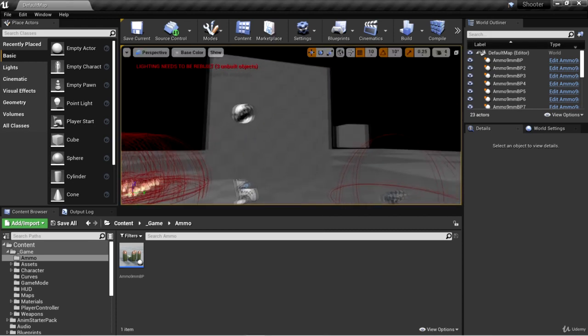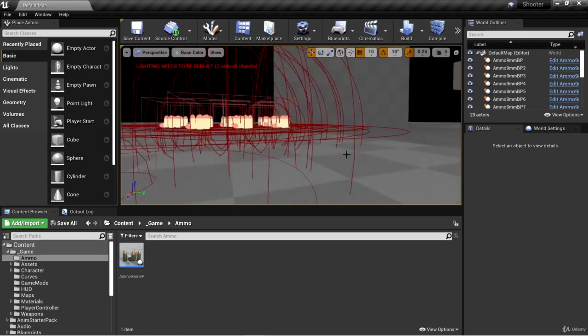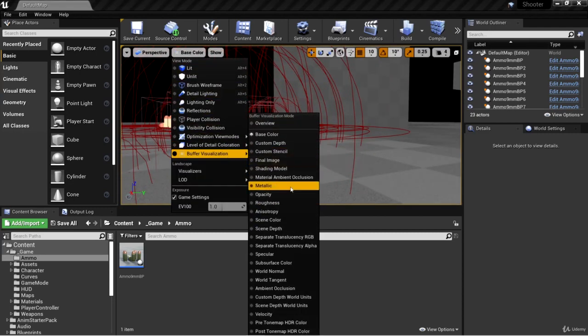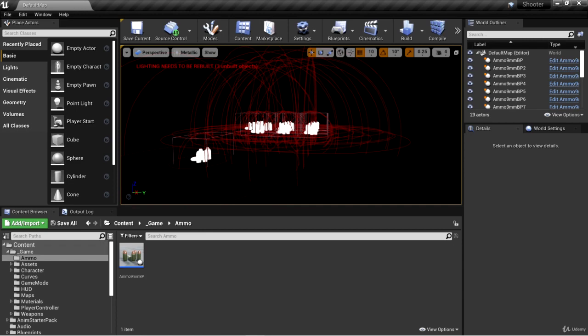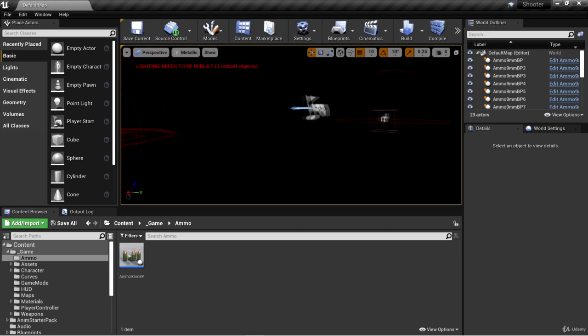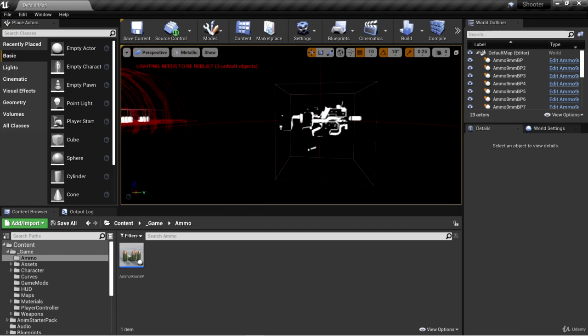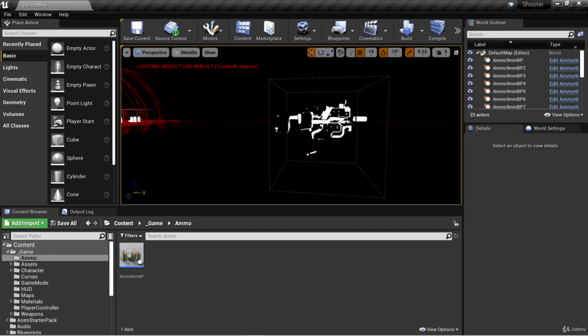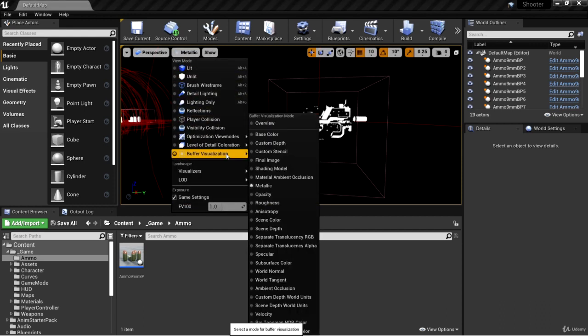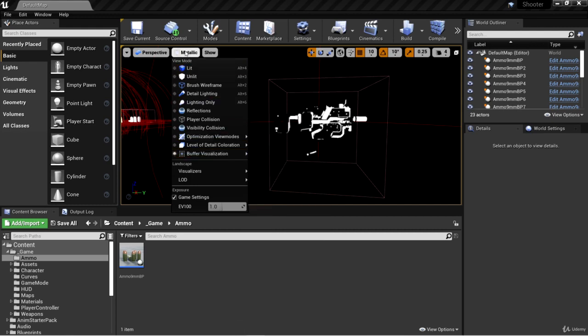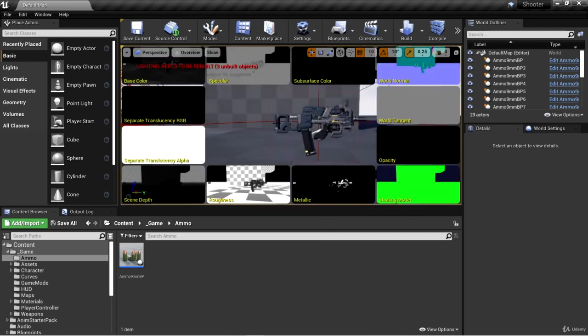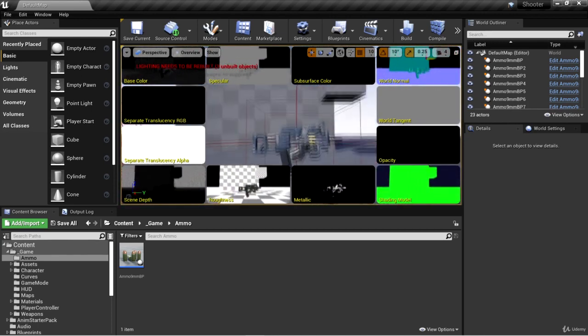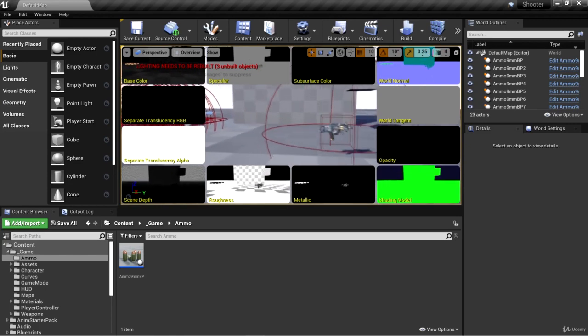This is the base color buffer. It only shows you color information. If you go down, you can select the metallic buffer, and this gives you black to white information per pixel depending on whether or not an object has metallic. Here's the submachine gun, and you can see the parts of the submachine gun that have metal in its material. Now, if you'd like to see an overview of the different buffers, you can go to Buffer Visualization and Overview, and you'll see a bunch of different mini screens here showing you the different buffers that are used throughout the rendering pipeline of Unreal Engine.